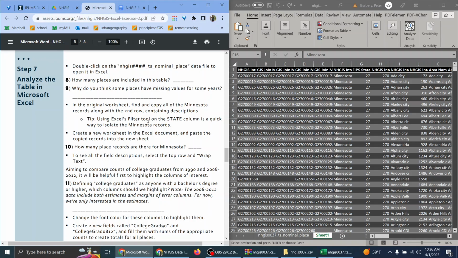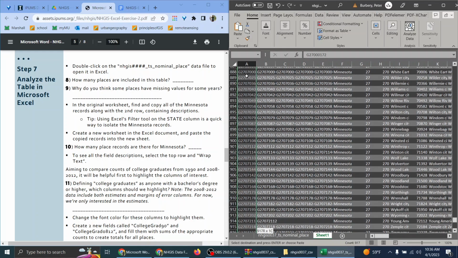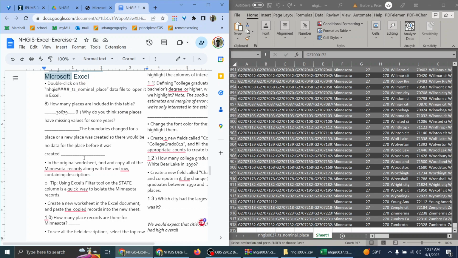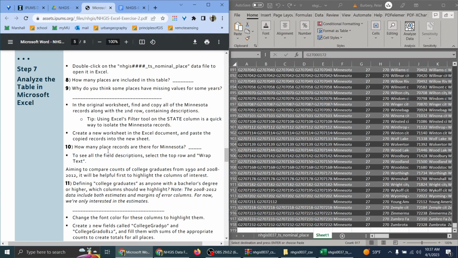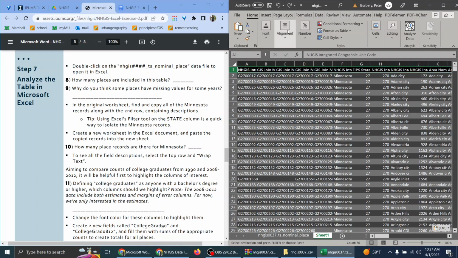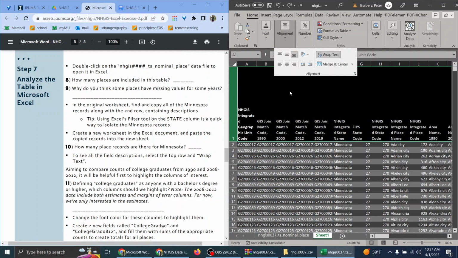How many place records are there for Minnesota? 917. To see all the field descriptions, select the top row and wrap text.